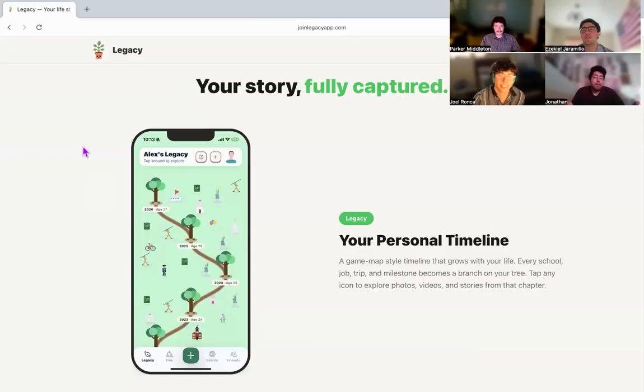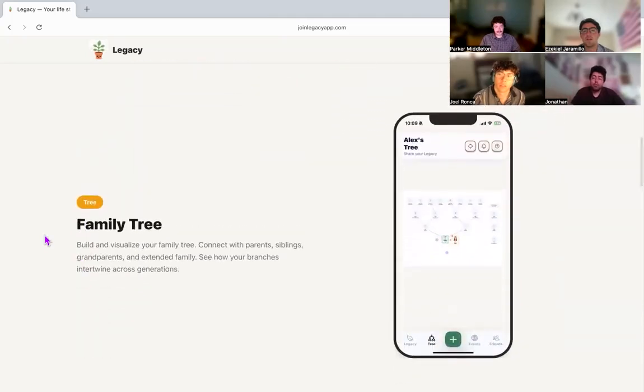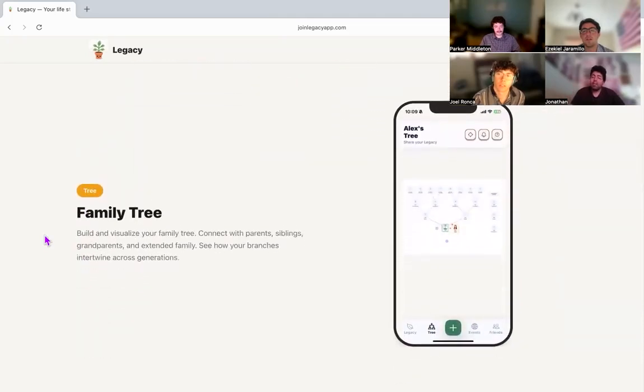So our app is for anyone that wants to leave advice and life experiences with their future selves or with their family and friends. It includes a personal timeline that goes all the way through your life. Also includes a family tree, so that you can connect easily with your family members and share things with them.